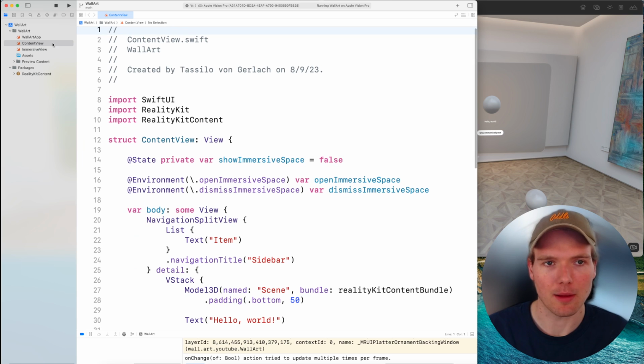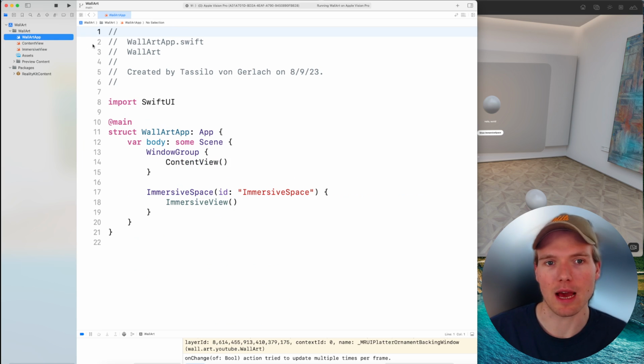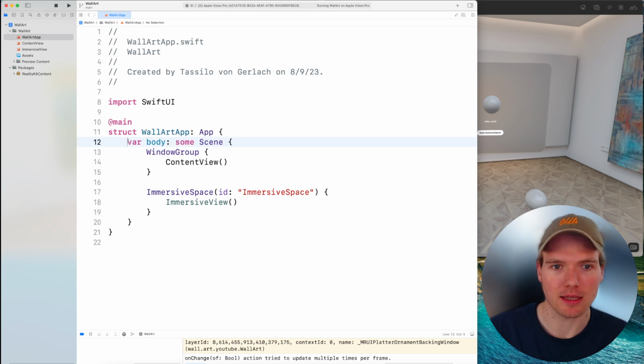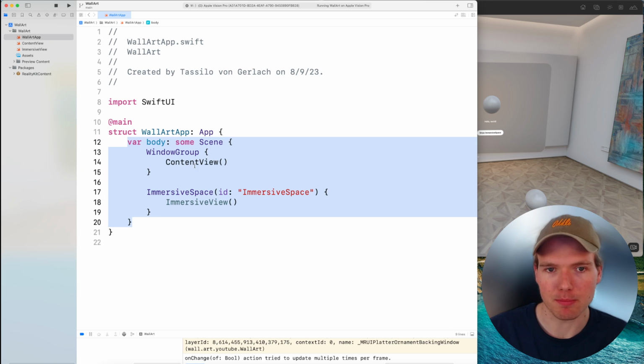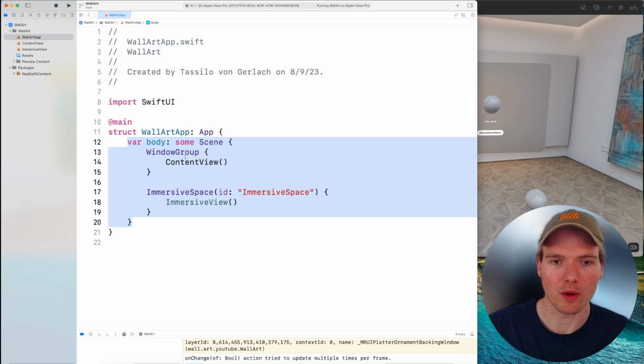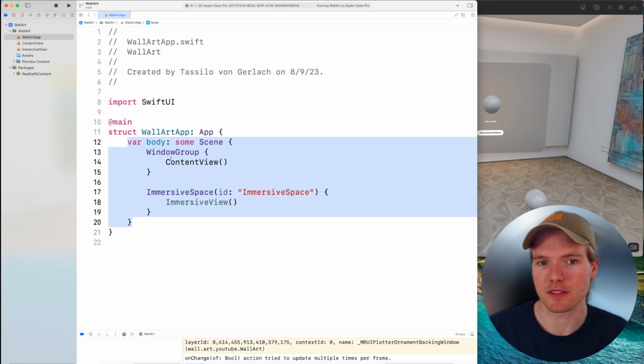And basically, the main entry point of an app is always this abstract. And this abstract contains a body. And this body contains one or more windows, or scenes, rather. And there's different types of scenes. There's window groups and there's immersive spaces. And inside of window groups, there's 2D window groups, which are just referred to as window typically. And then there's volumes, which are three-dimensional window groups.